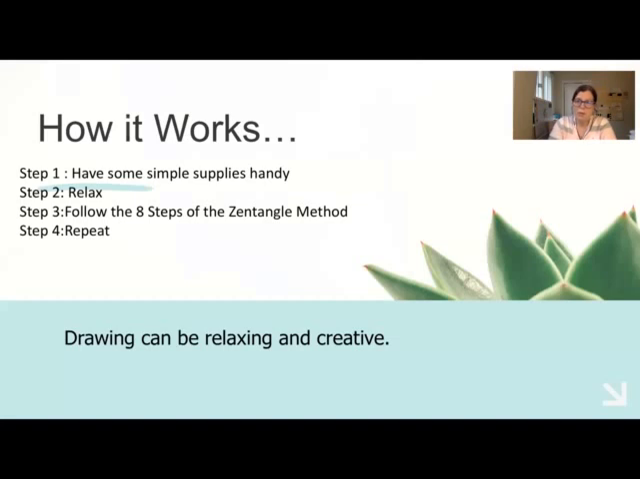So as we go through this webinar, hopefully you have a pen and paper handy, because as we get going, there will be an opportunity for you to practice one of my favorite patterns. And basically the way it works, you have simple supplies handy, you relax, following the 8 steps of the Zentangle method, and then you repeat.